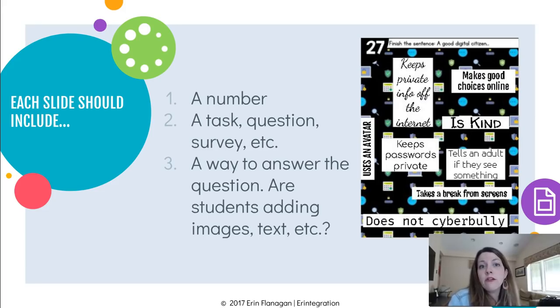So when you're making your Google Scoots or your digital Scoots, you want to make sure that your slides all have these 3 things. It must have a number, and that'll help you when you're going to play digital Scoot, and I'll talk about that in a second. You must have a task, so some kind of question or survey or graph that they're building. So there should be some kind of task and text that explains the task.